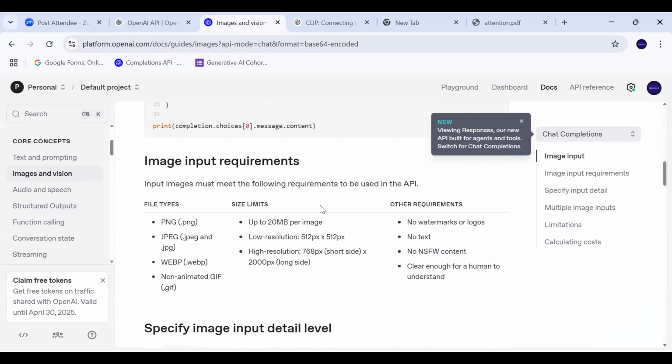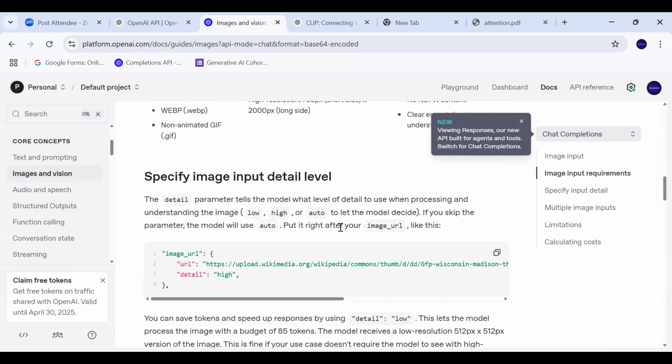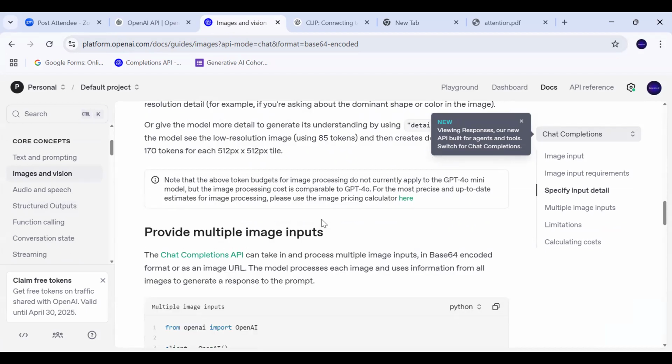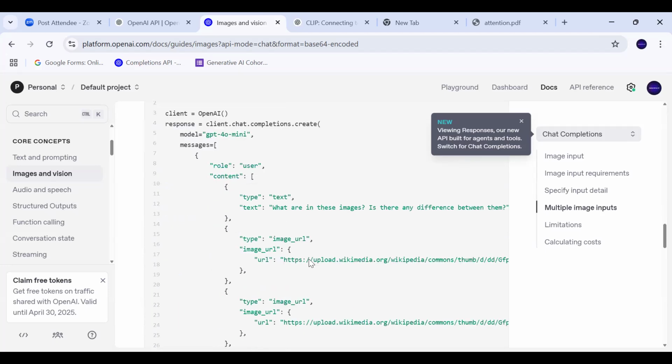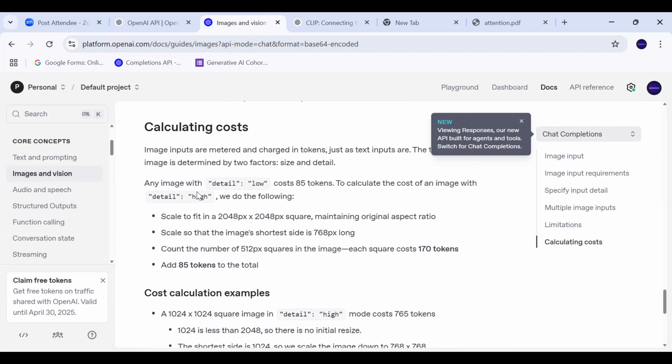So there are some input requirements: what should be the size limits and all those things, their costing, their detail level. They also have something called low, high, and auto. That will decide the accuracy as well as the cost. Provide multiple input files. All these things, how to calculate the cost.